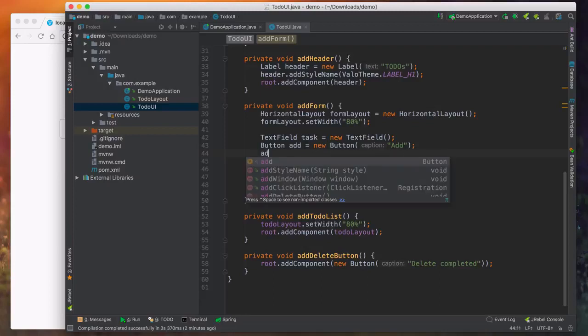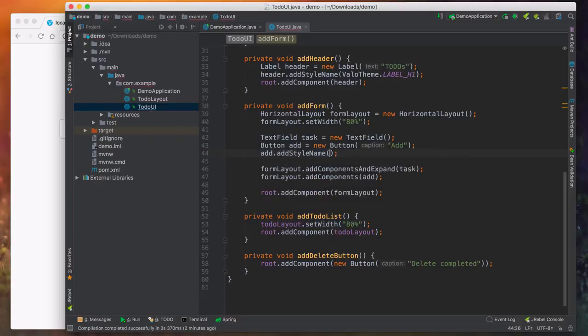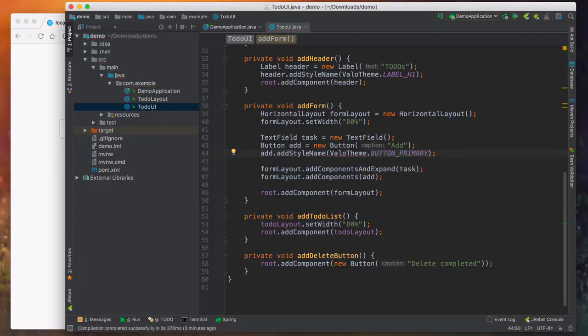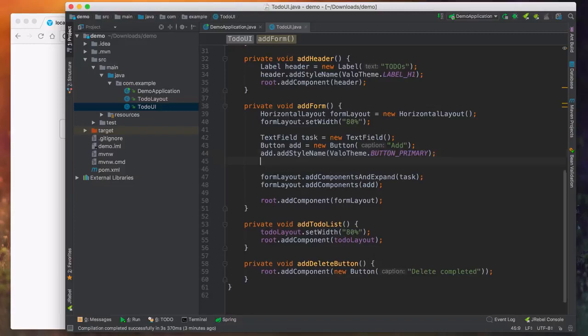So if you remember, it's supposed to be kind of blue. So we'll add a style name. And again, we can use some of the built-in ones and set this to primary button theme. So the primary button theme just kind of highlights it visually, makes it more apparent to the user that this is something that they can click on.